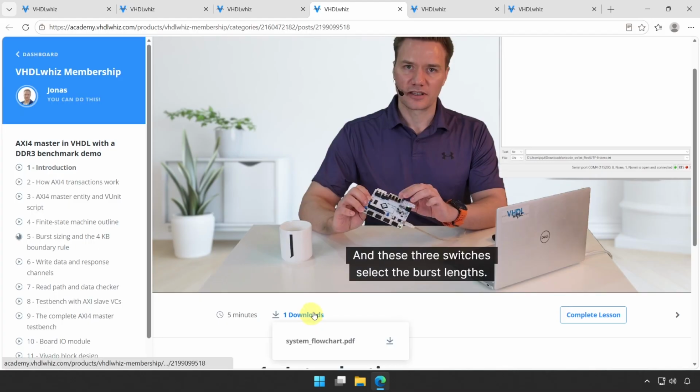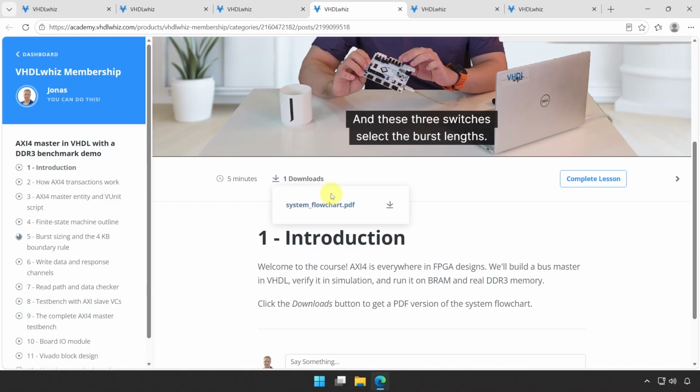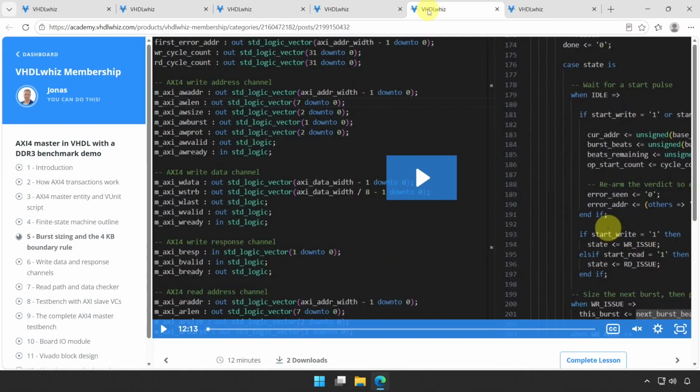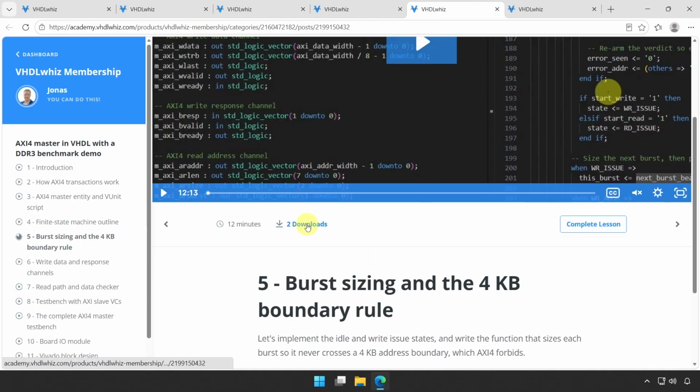And there are downloadables. If I'm talking about something like a flowchart, you can download it below the video like this. Click the downloads button. If you just need the code for a lesson, you can go to the lesson, and I will zip up the project that we are working on at the end of the lesson and add it as a downloadable like that, so you can get the whole project. If you just want the complete code for this XI 4 master, you just go to the final lesson and hit downloads and get the zip file. Then you have that project.